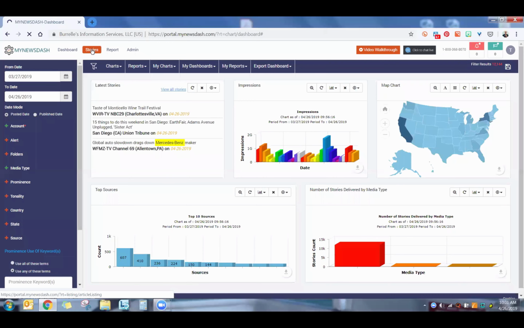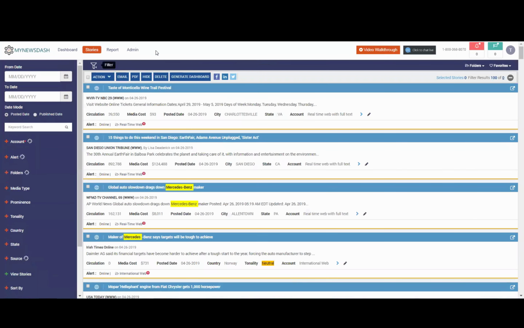And I'm going to give it just a second here. There we go. It's loading. So as the stories begin to populate here, you will notice that over on the left-hand side, there is a filter menu. So when you first open your dashboard, you'll initially see all content from all your accounts.